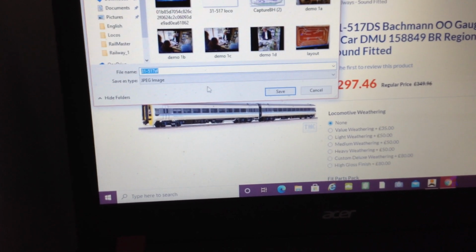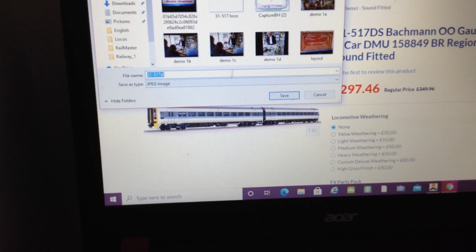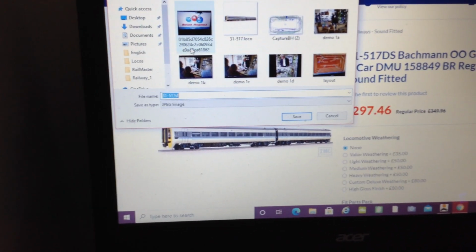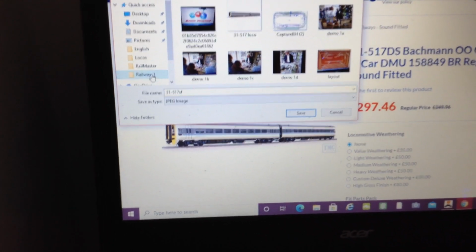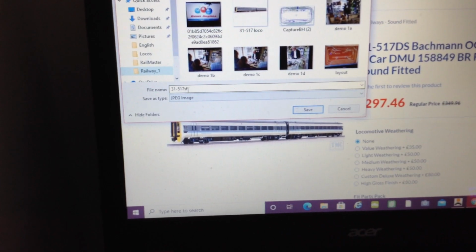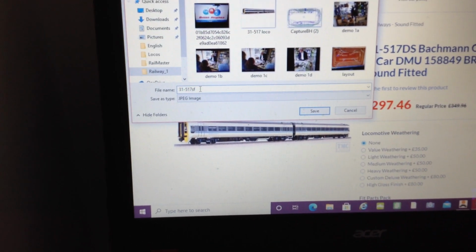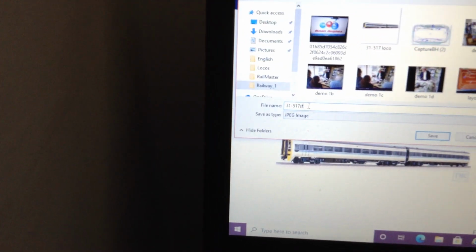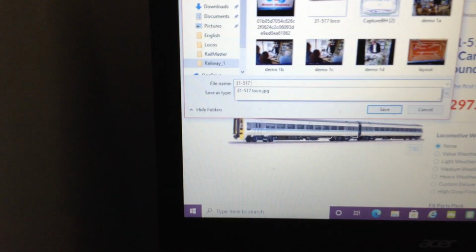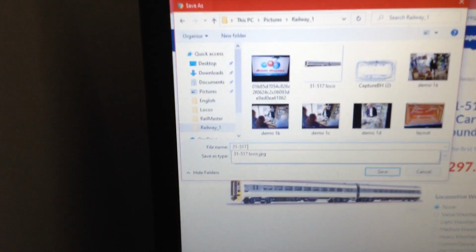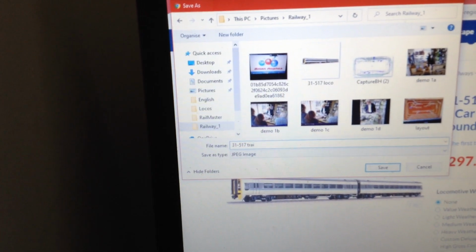Now what I've actually got here is my file which is in pictures. You put it in pictures. This is in Railway 1, which is this one here, and then we put this in as train. You can do what you want as long as you know where it is. So you do that and save it. It's done. We now come out of there.